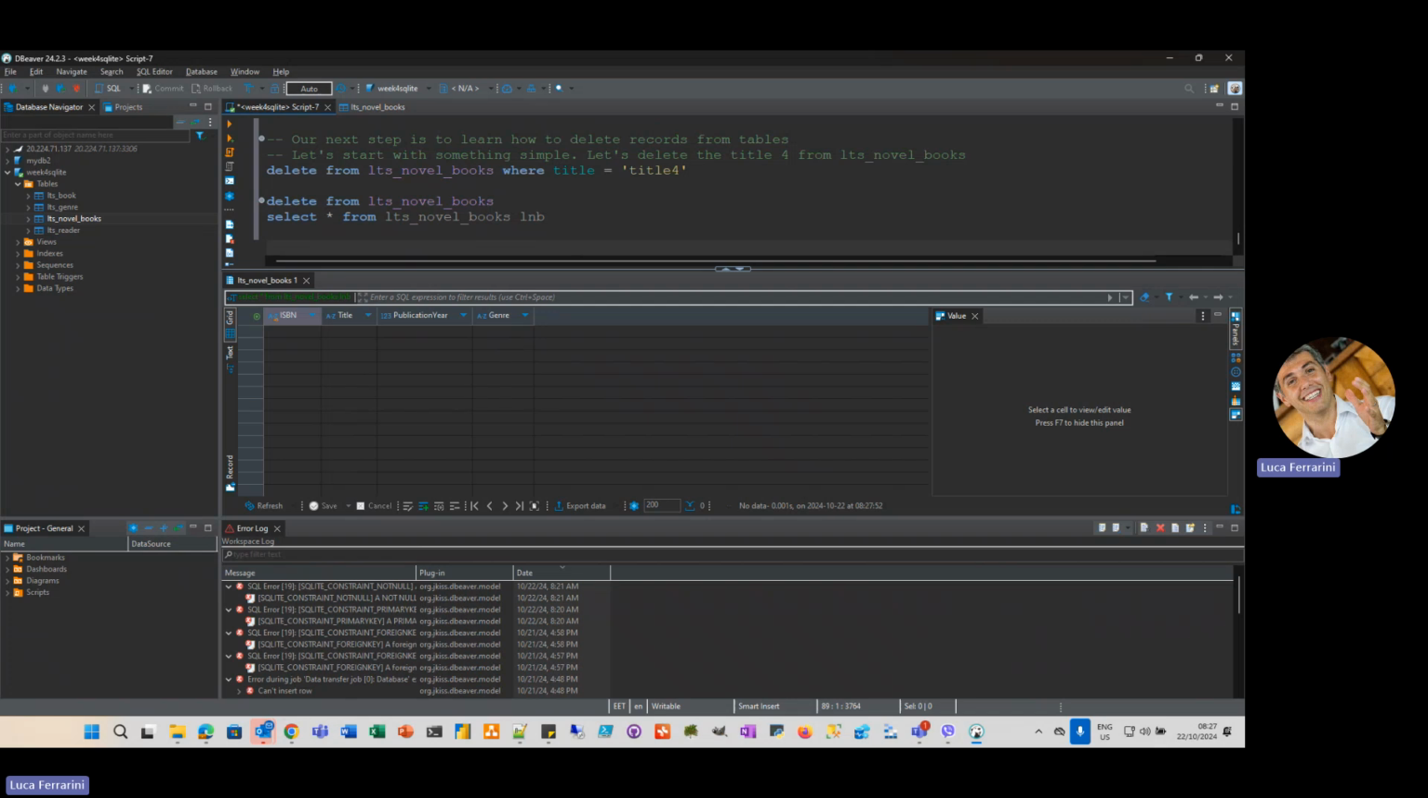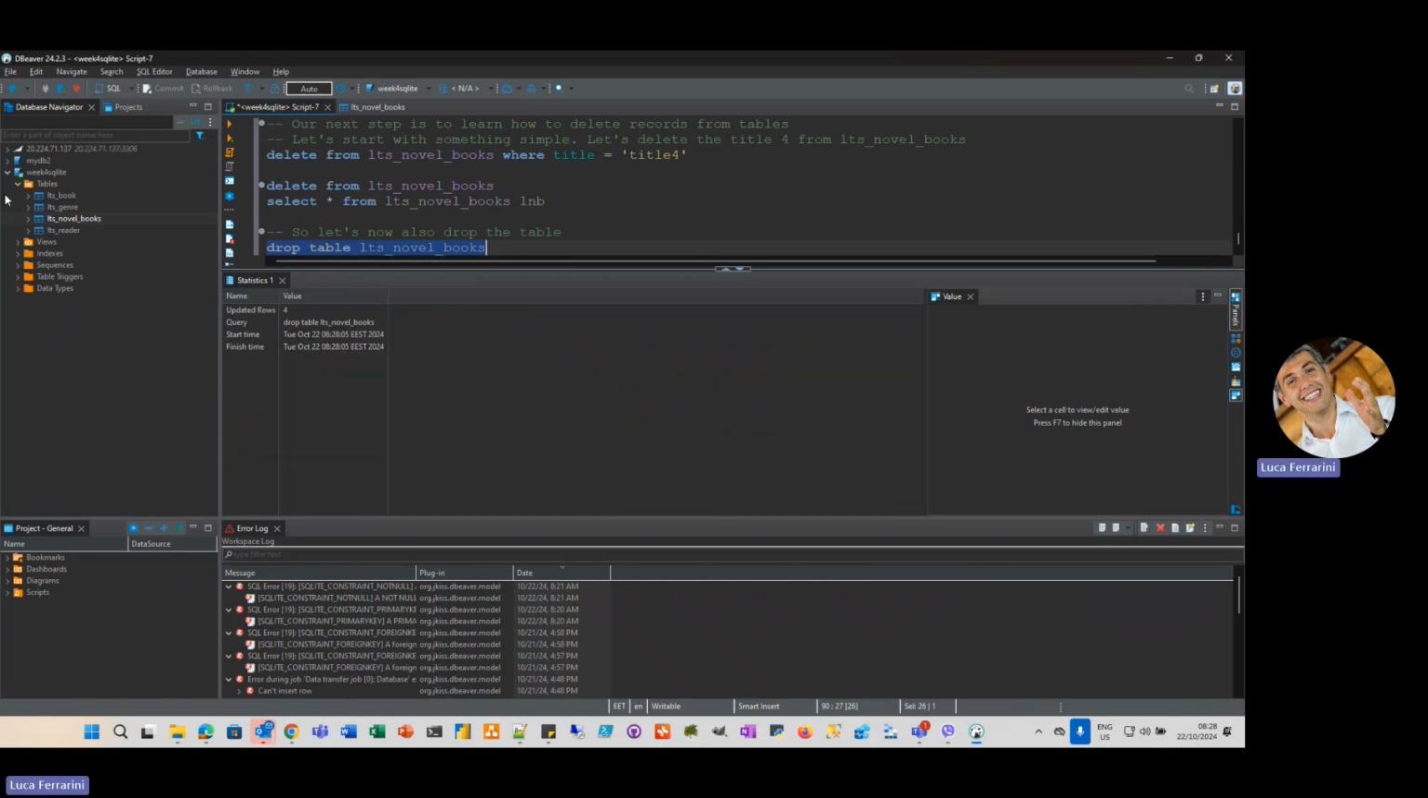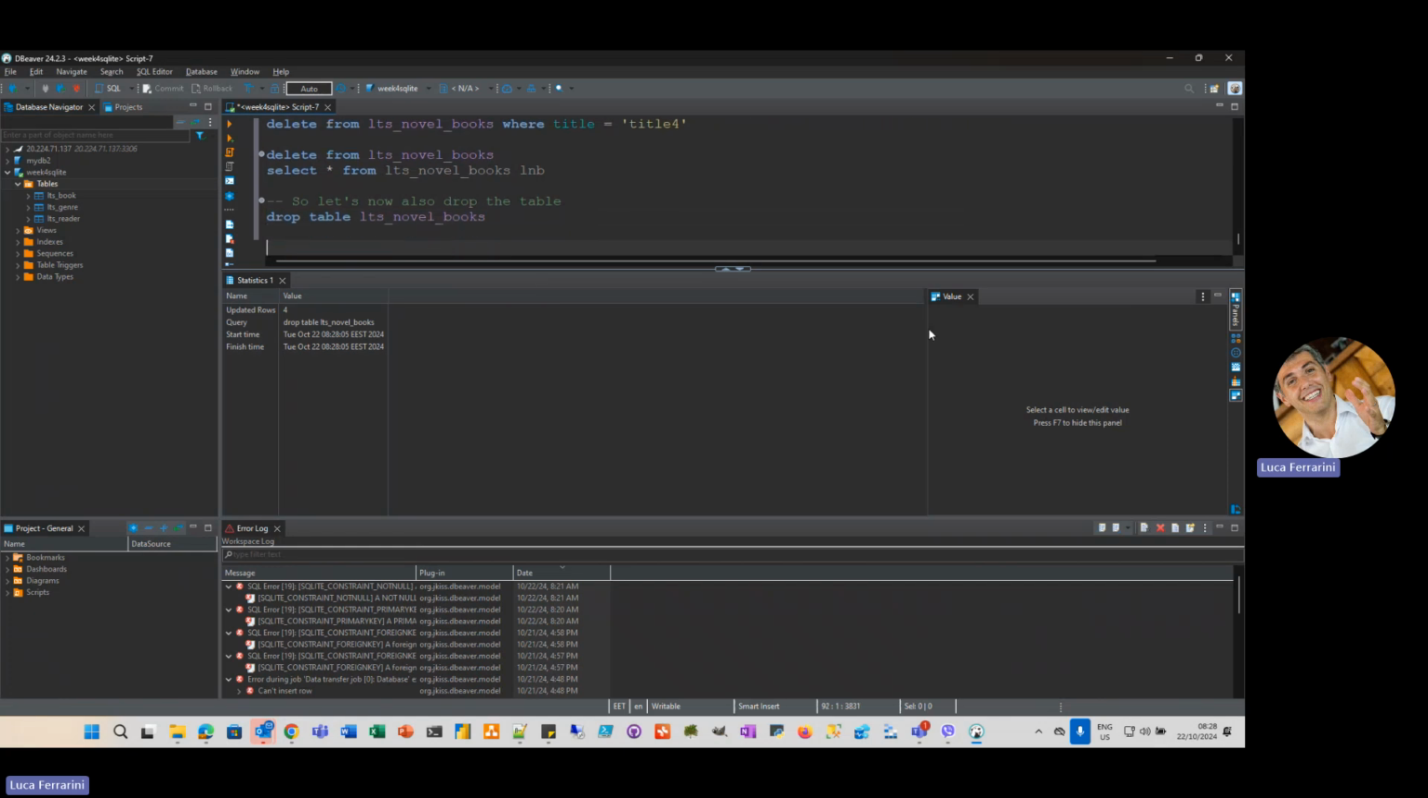Very good. We can actually drop the table if we want. We don't really need it anymore. So let's drop this one. So if I refresh this, that table is gone. Okay, we just need it for these inserts and deletes.